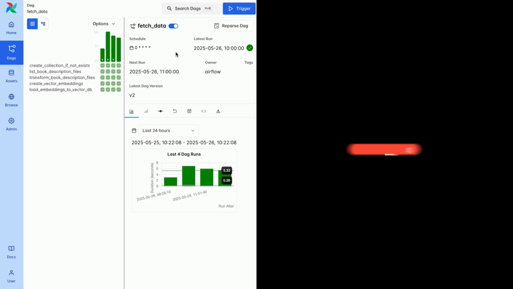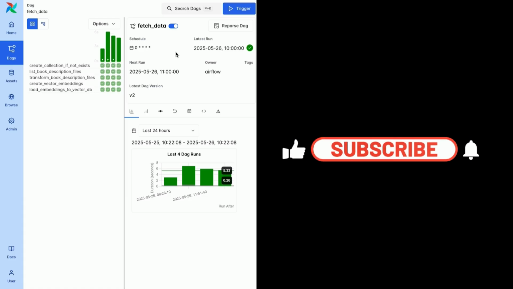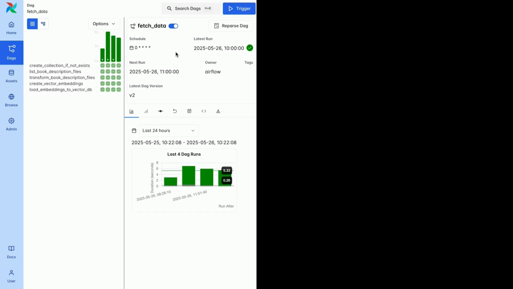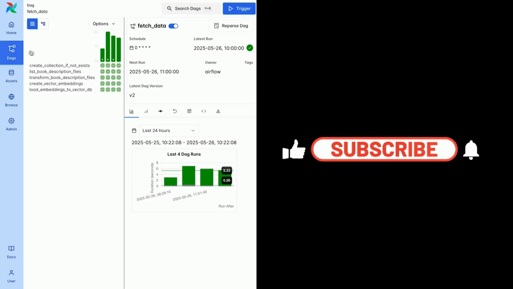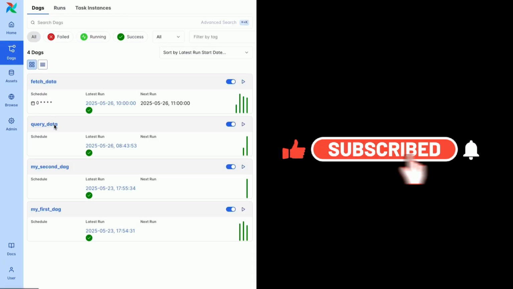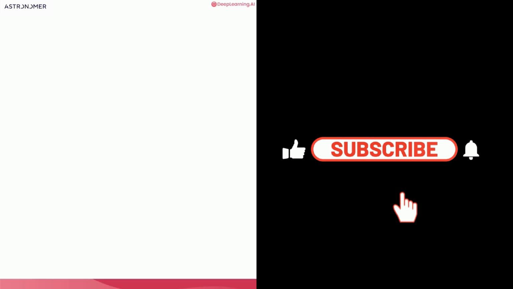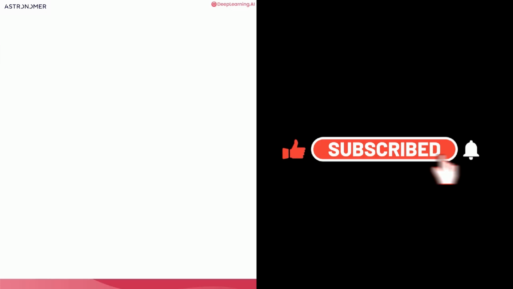Time-based schedules are very useful, but often you don't know exactly when you want the DAG to run, just that it should run based on the right data being ready. In our case, let's make sure the query data DAG runs as soon as the embeddings are loaded to the vector database. This is where data-aware schedules based on Airflow assets come in handy.